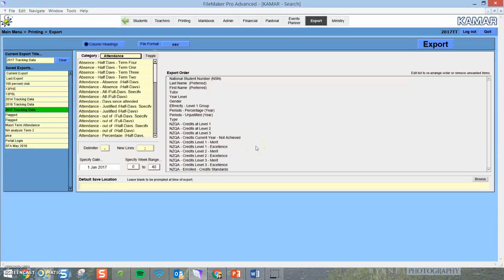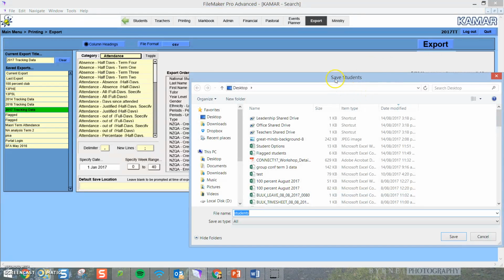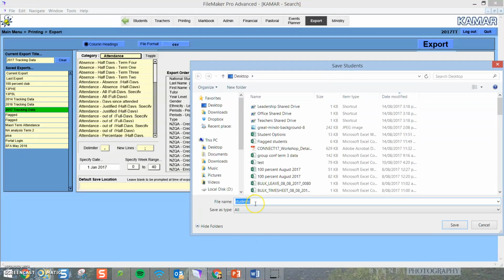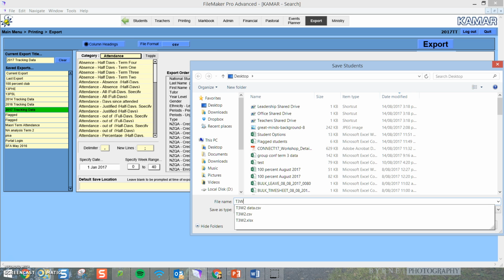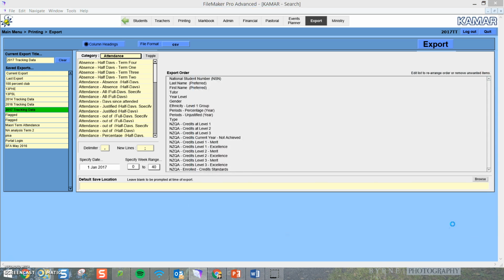So I do this every 2 weeks. I just go in 11 to 13, bang, tracking data, and export. It will ask basically for a name. I always name it in terms of the time that I'm doing it. So this is term 3. I'm going to go for week 4. Term 3, week 4, and I'm just going to save that to my desktop for now.